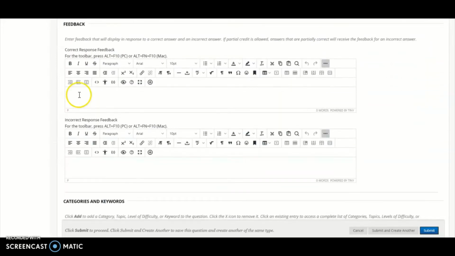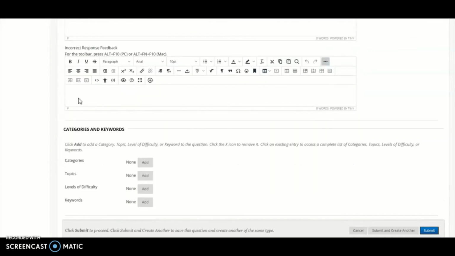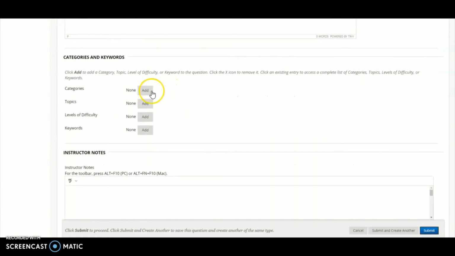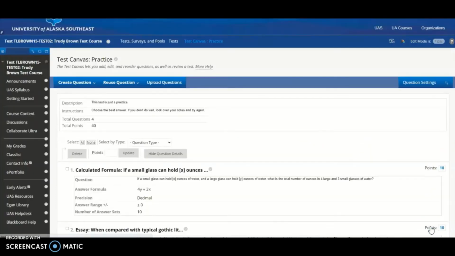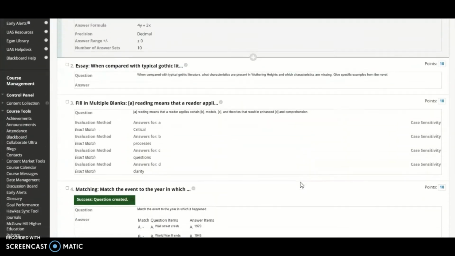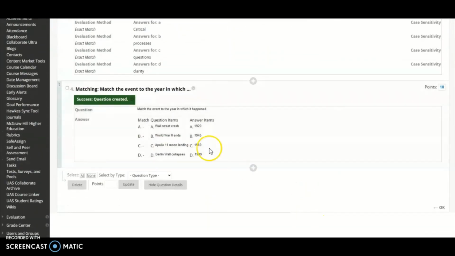I can give feedback for correct responses and incorrect responses. I can choose categories, topics, level of difficulty, and keywords to add so that I can find this question later as I'm making other tests out. And I can make instructor notes for myself. Now I'm going to submit. And there is my created question with my question items and answer items.